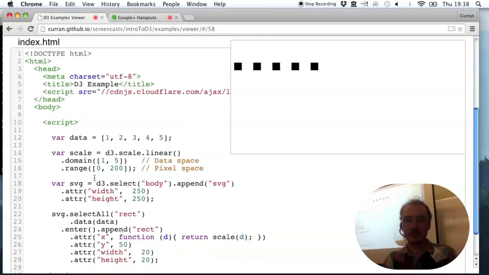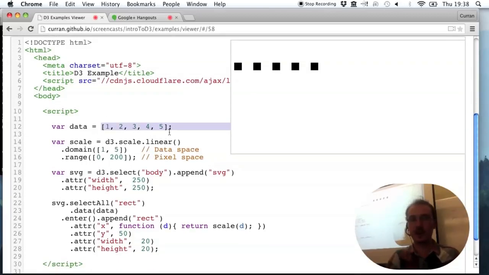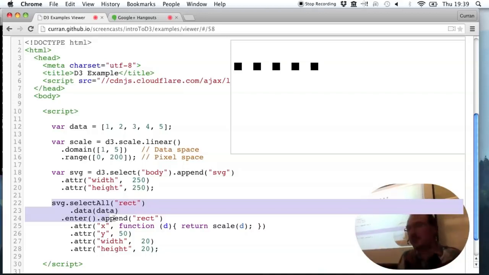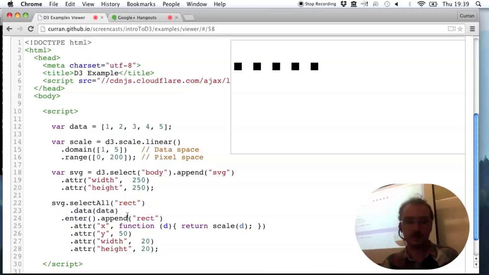So here's the complete D3 pipeline where you have an array of numbers, which is the data, these are the input. You can set up a scale that maps from the data domain, which is 1 to 5 in this case, to the pixel domain, which is 0 to 200 in this case. So here's the meat of D3, what D3 gives you. And this is a tricky thing.